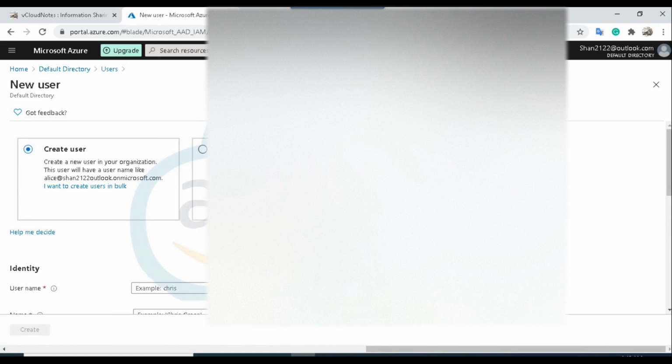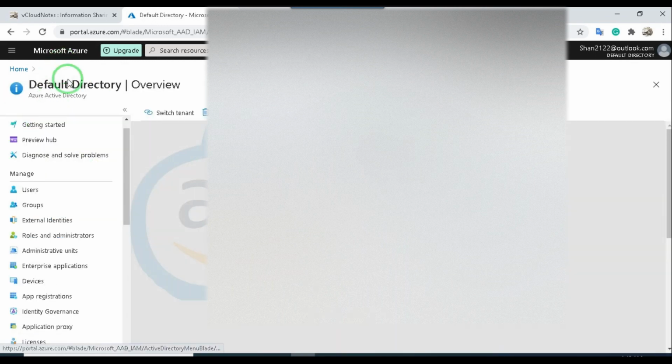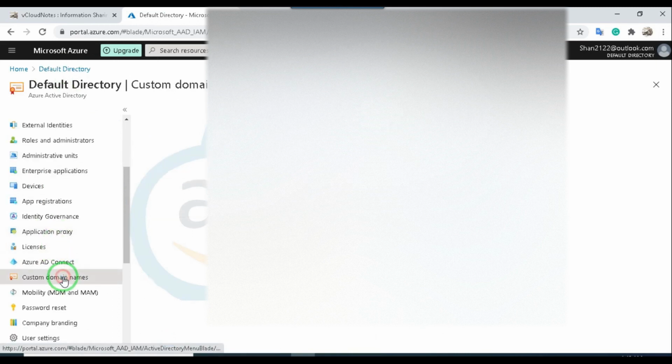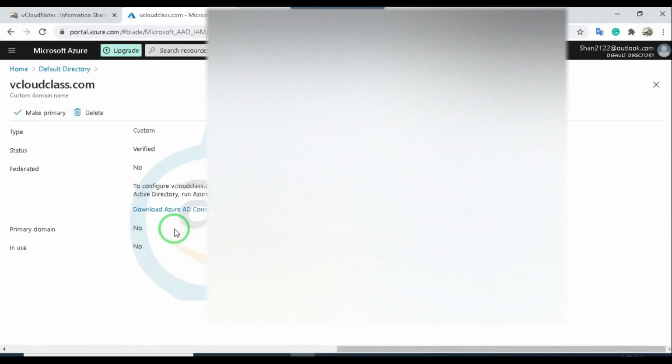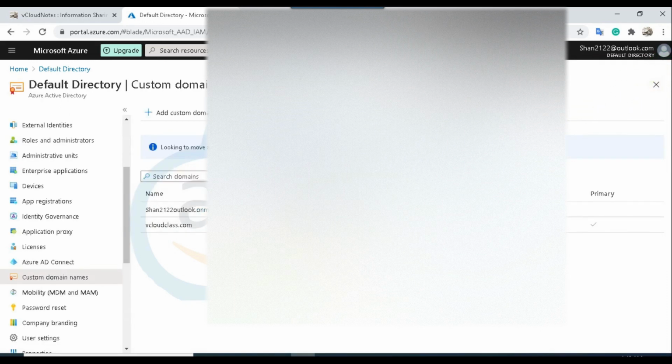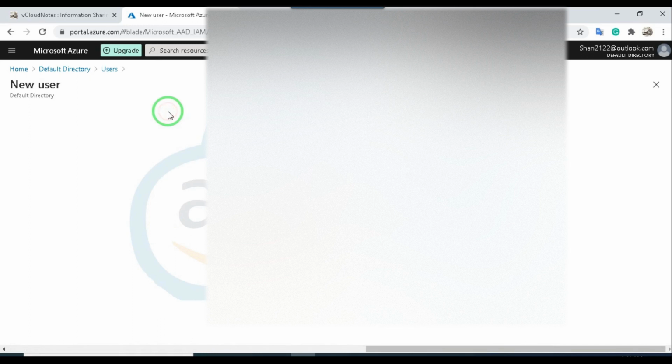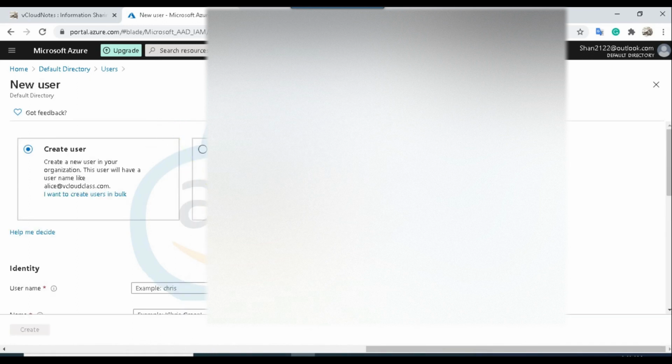Okay, somehow it's still showing. Let me go back there and see if it's updated. No, it's not. Probably I didn't click on it. Okay, so now it's primary, as you can see. Let me refresh. Okay, let me go back to users. Let me try to create a new user again. As you can see, now it's showing your custom domain as the primary one.